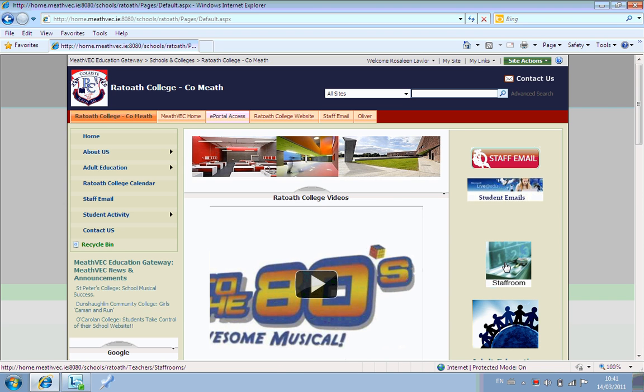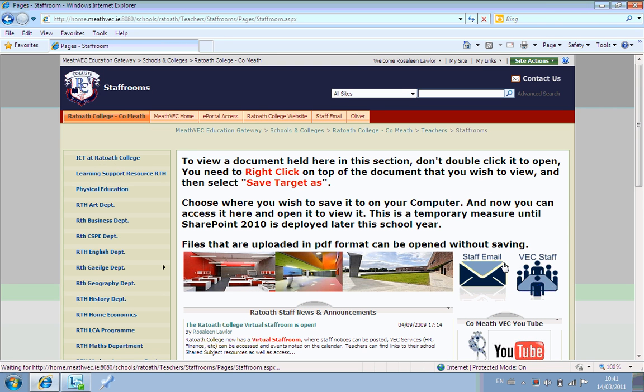In here is a private section for the staff of Ratoath College, teachers only. When you select staff room, it will ask you to log in. You log in using your SharePoint username and password number. It is slightly different to the email access that we're using at the moment. If you can't remember, you need to email helpdesk@meathvec.ie. They will basically give you a password reminder of your SharePoint username and password.